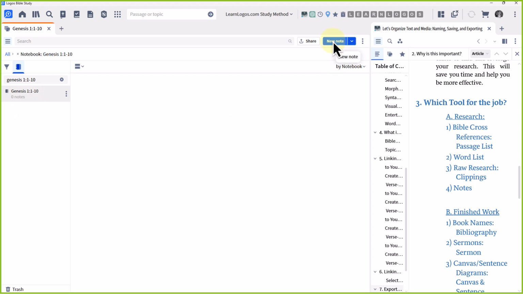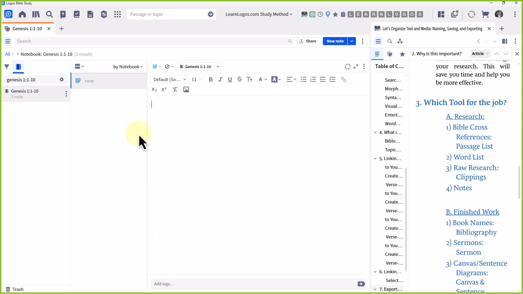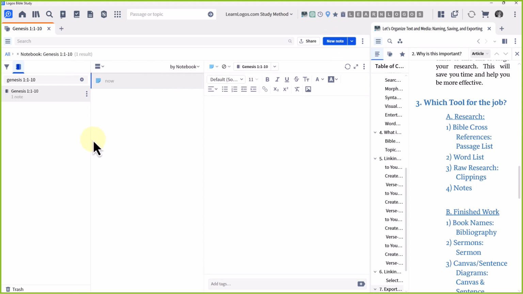To add paper, we click the new note. And now we have these 3 windows, which you can hover your mouse between and change their width. Now, the 3 windows are very straightforward. The first window represents the spiral notebook. The second window represents the pages of paper inside the notebook, and the third pane represents the information on that piece of paper. And once you understand this metaphor, these 3 windows make a lot of sense.